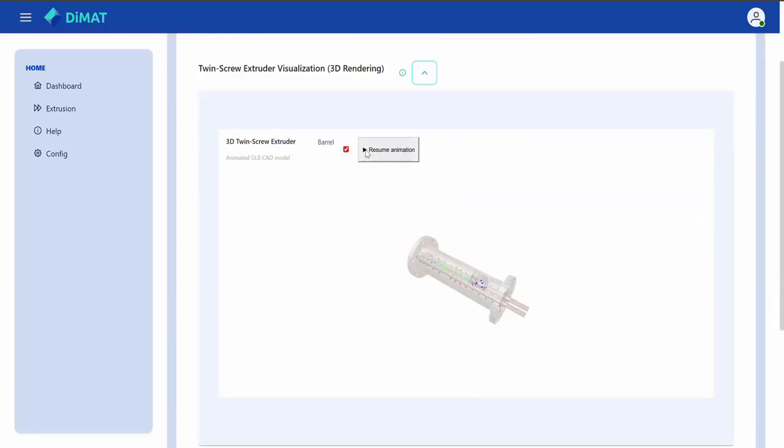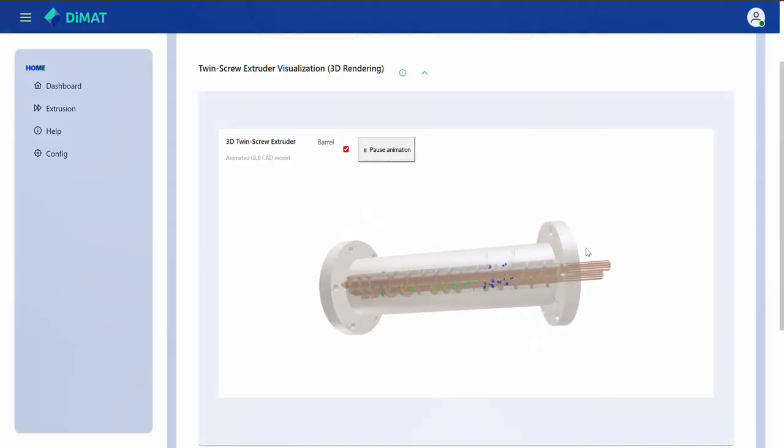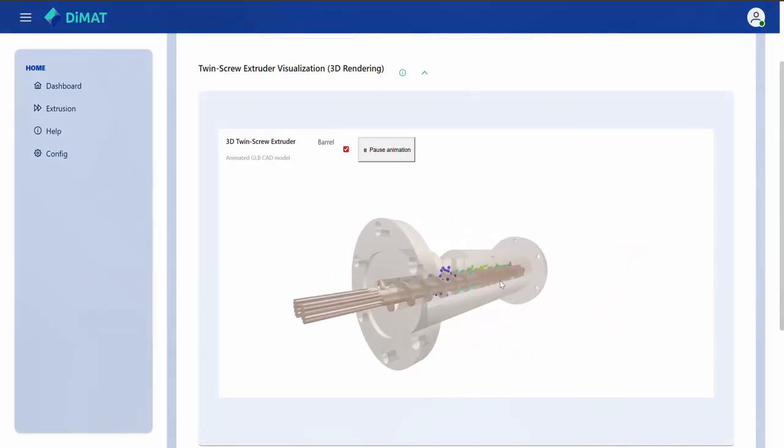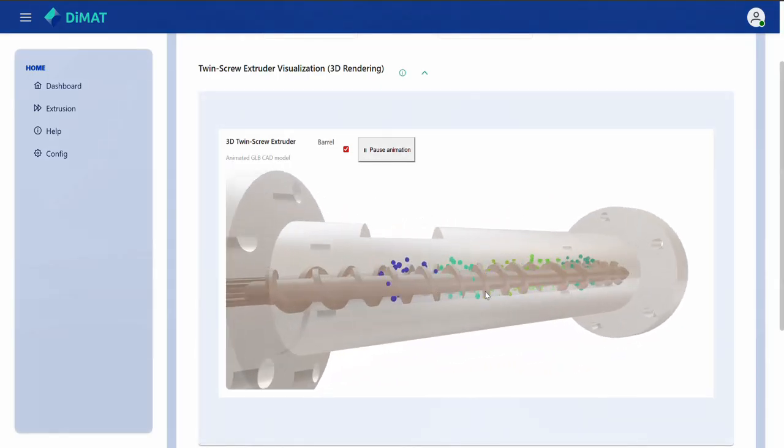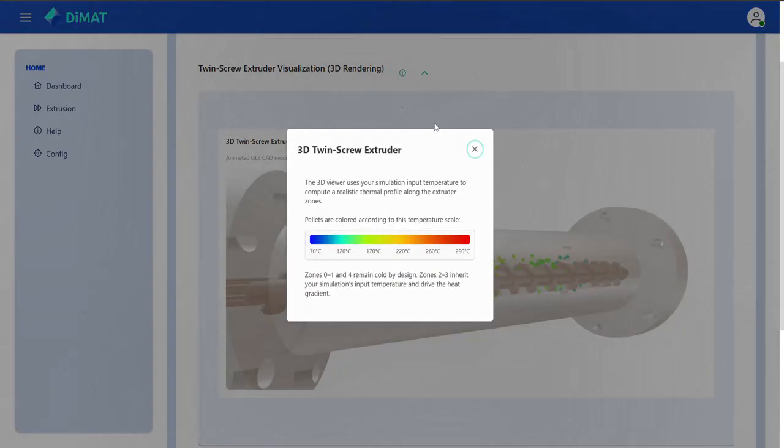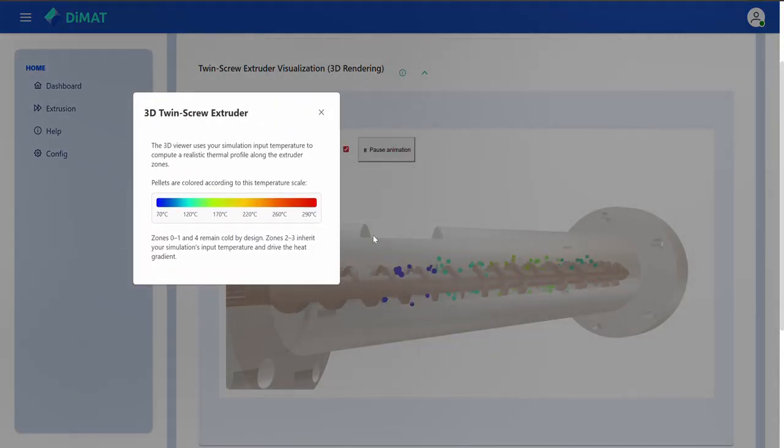Then we can observe the 3D model, and we can zoom in to be accurate in our analysis. If we need it, we can select the Info button to check our zones.